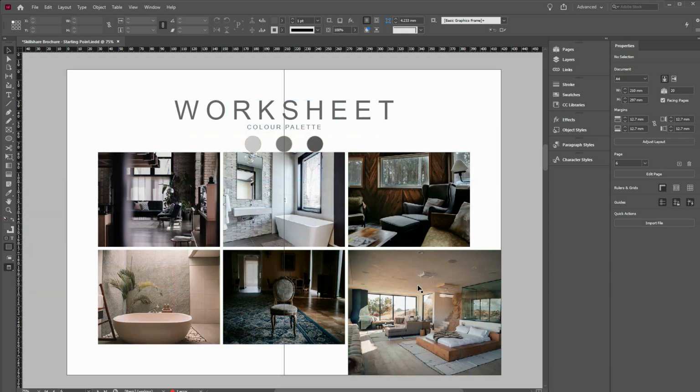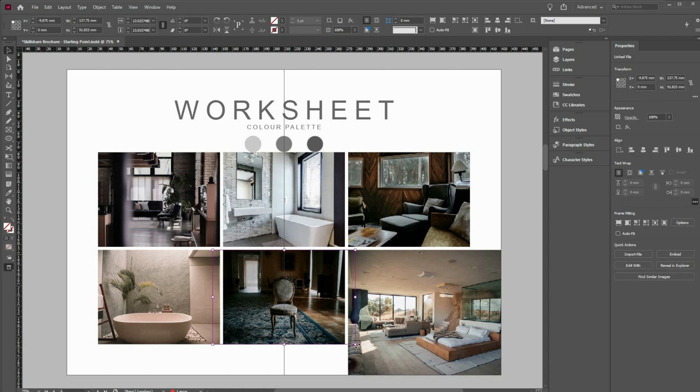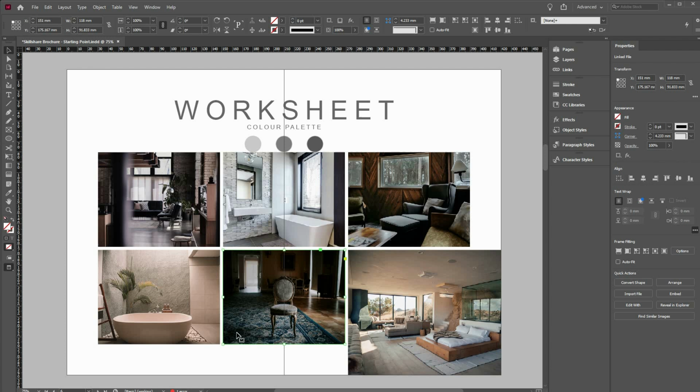So using those tools, although at the moment we're focusing just on the color palette, that's going to be really helpful if you're using InDesign for the first time to help you work with images and understand the difference between the underlying image. You can see the edges outlined in magenta there, and the aperture, the frame that you're filling that content within.